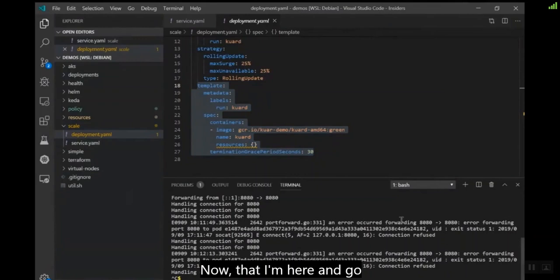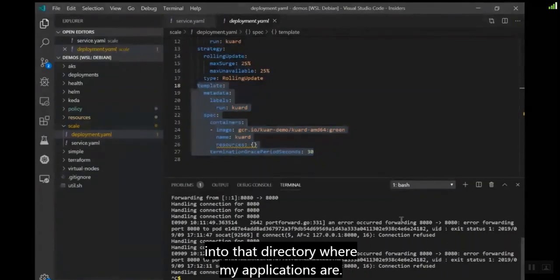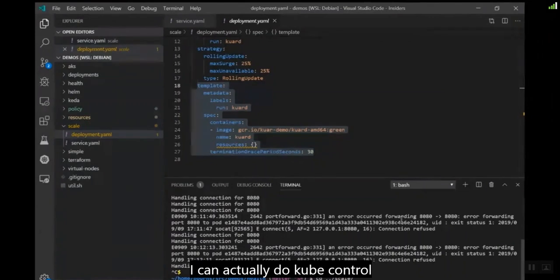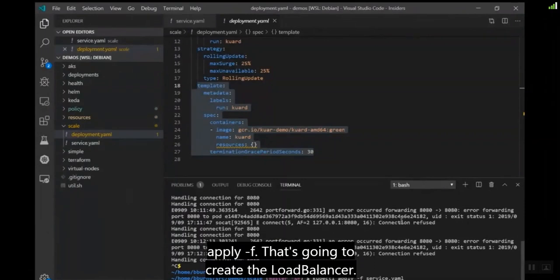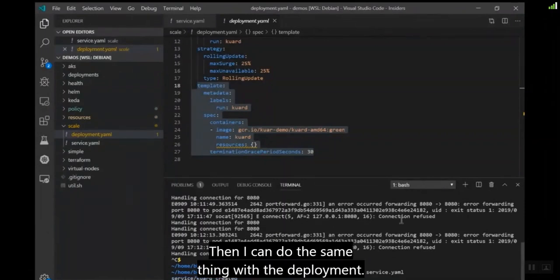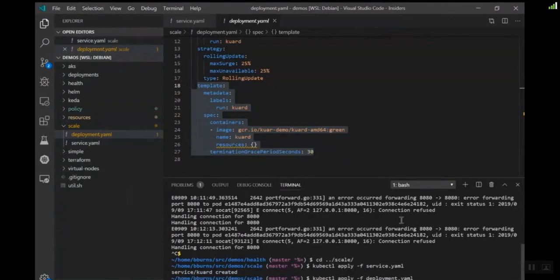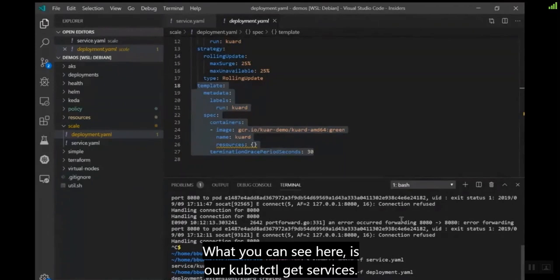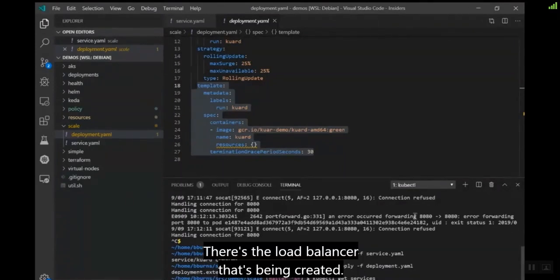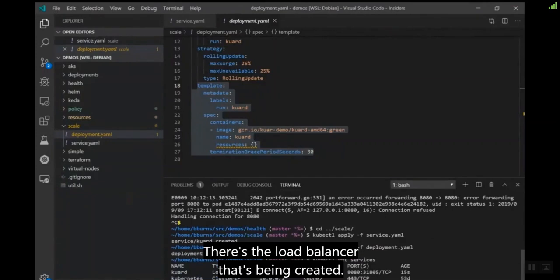So now that I'm here, I can go into that directory where my applications are, and I can do kubectl apply -f. And that's going to create the load balancer. And then I can do the same thing with the deployment. And what you can see here is already kubectl get services. There's the load balancer that's being created.